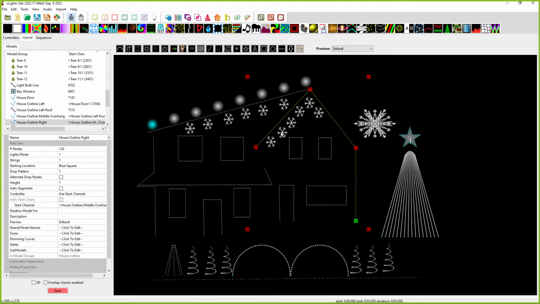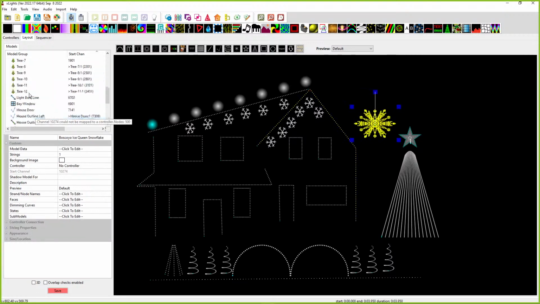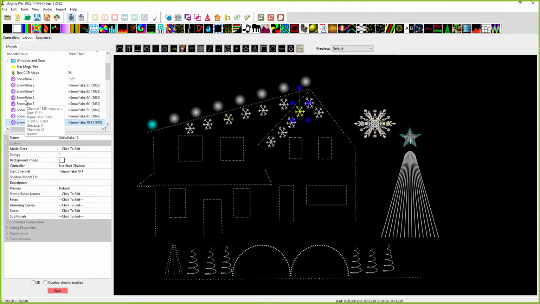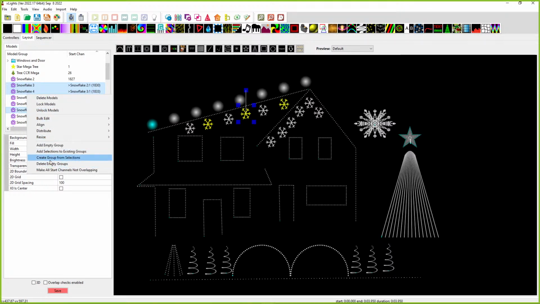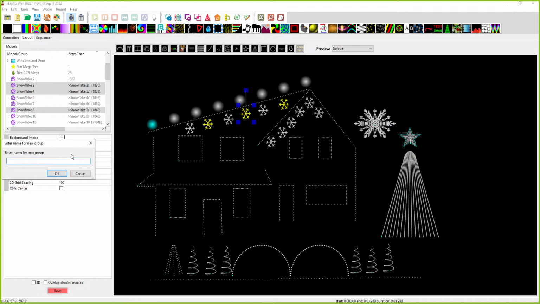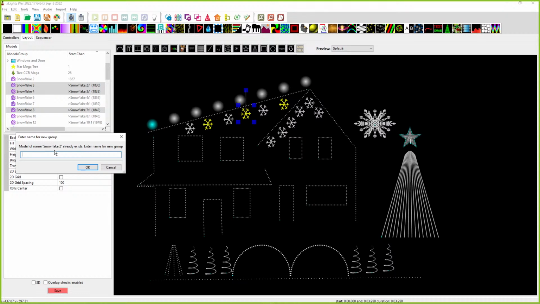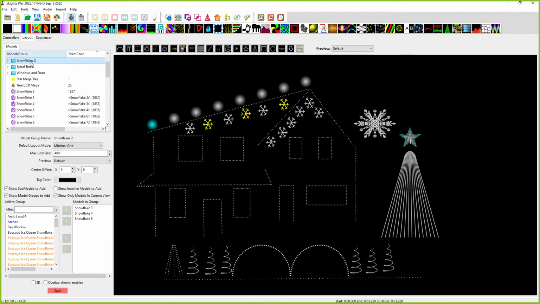And what if we have, it's going to be really hard to do this. Let's see, snowflake. There we go. Create group. Snowflake 2. And, oh, how does it have Snowflake 2 already? Okay, that works. So you have 2 snowflake groups there.